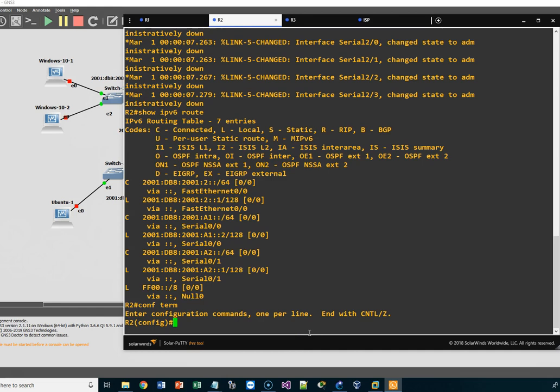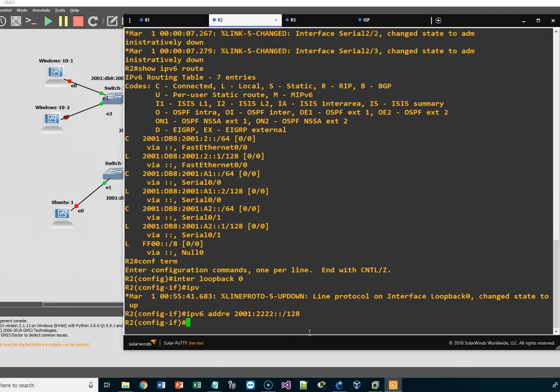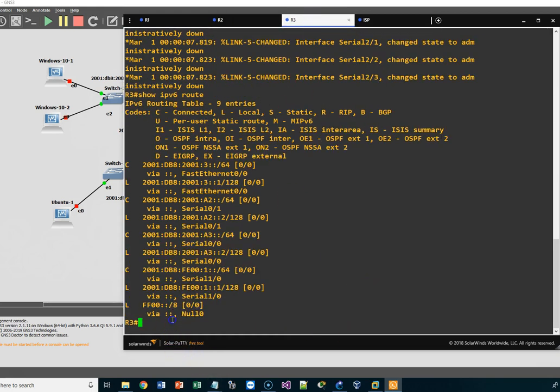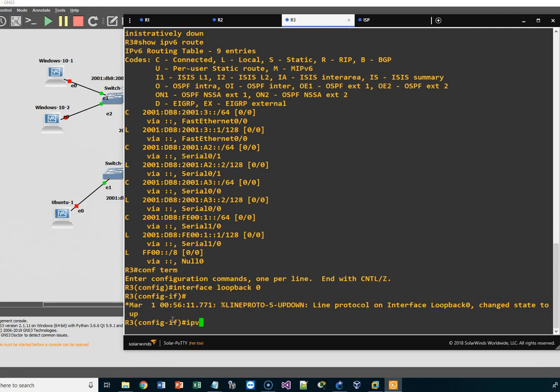Router 2, conf terminal, interface loopback 0, IPv6 address 2001:2222::1/128. And router 3, conf terminal, interface loopback 0, IPv6 address is 2001:3333::1/128.